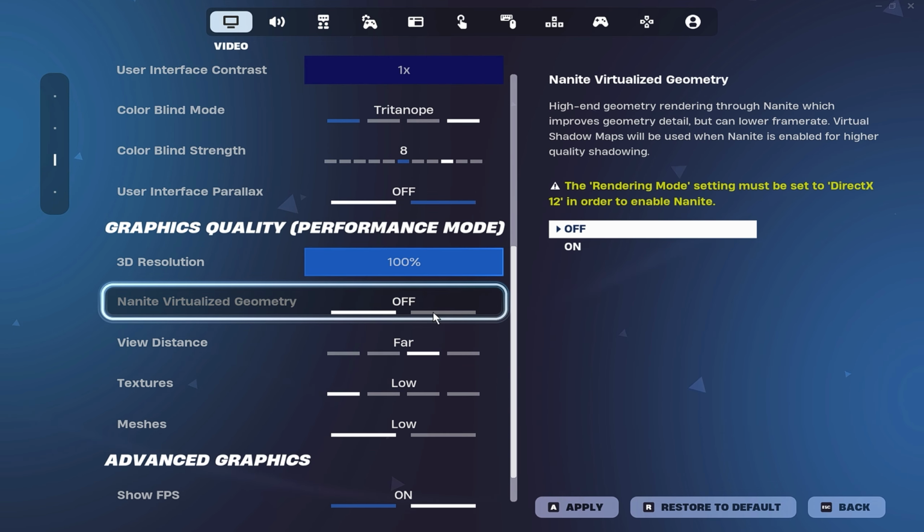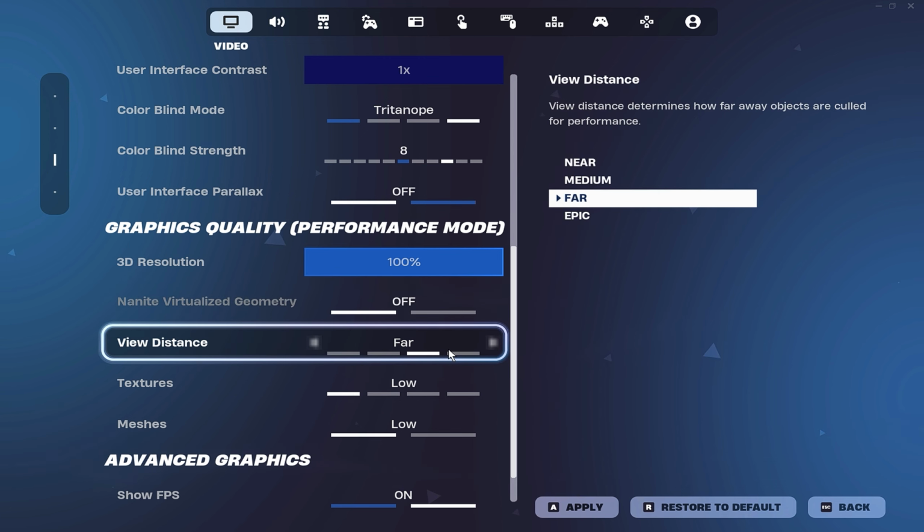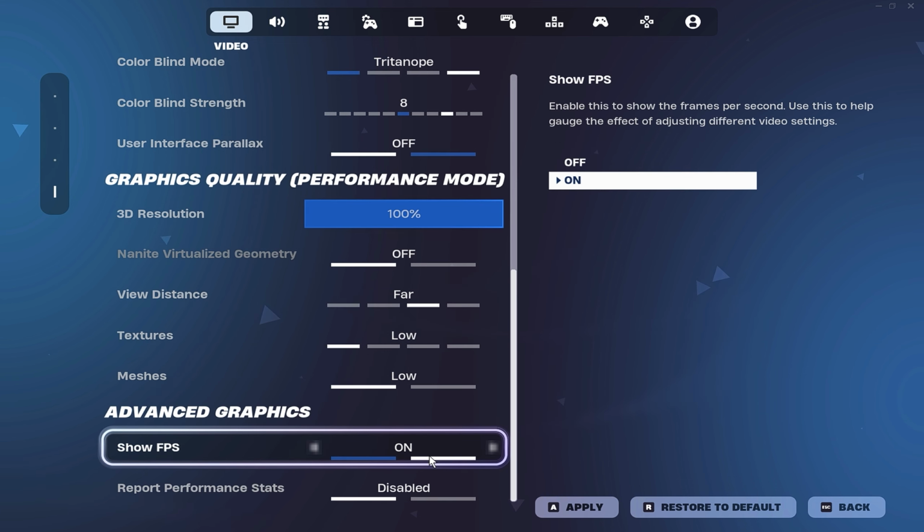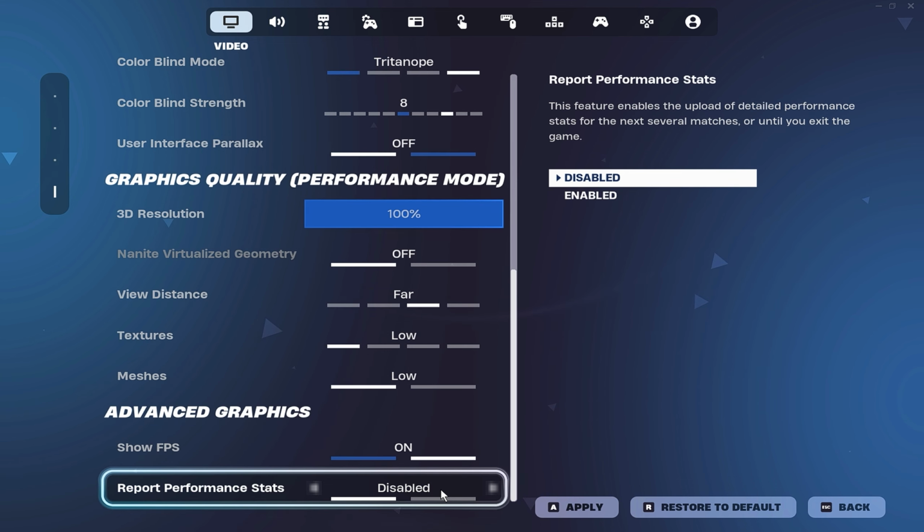Turn off Nanite virtualized geometry for smoother gameplay. Adjust the view distance based on your needs. Set it to far for better visibility if you snipe often, or near for improved performance. Lower textures and meshes to minimal settings and enable Show FPS to track performance. Lastly, disable the Report Performance Stats option.